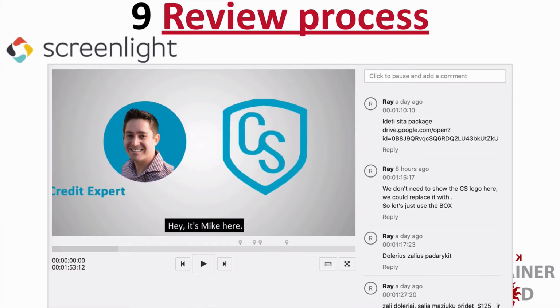So that's the review process. Here's another example of the same thing. You can see at the bottom, you have different markers which show where the comments are. They can put in a package with the URL link of the image we want to replace. For example, we don't need to show the CS logo here. We could replace it with, let's just use the box, right?